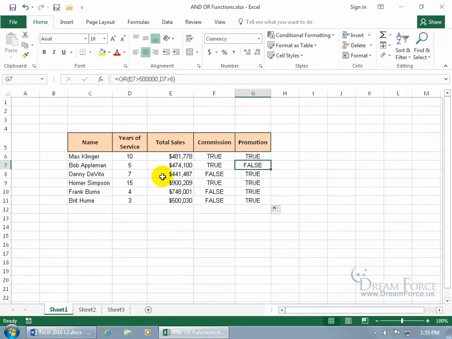And let's take another example. Danny had more than 5 years, but didn't meet more than 500,000. And this one down below, well, he didn't have more than 5 years of service, but he had, just barely over 500,000. So he made the promotion list.